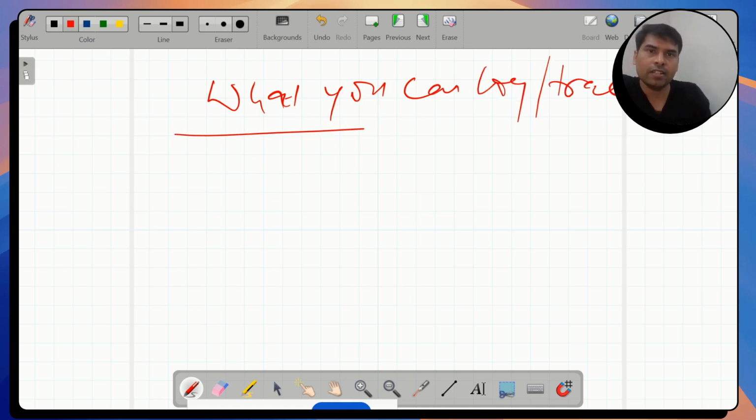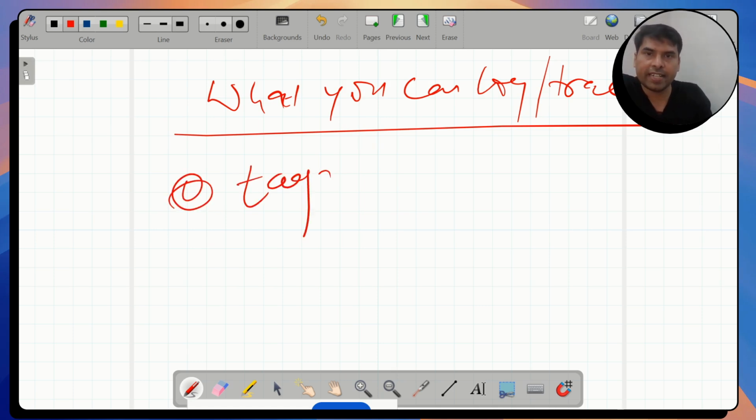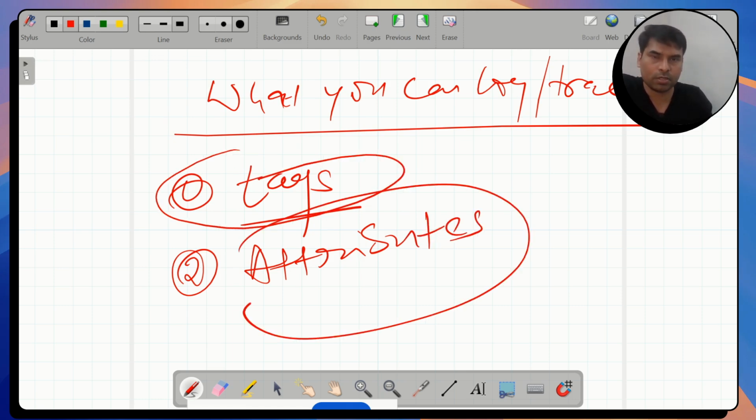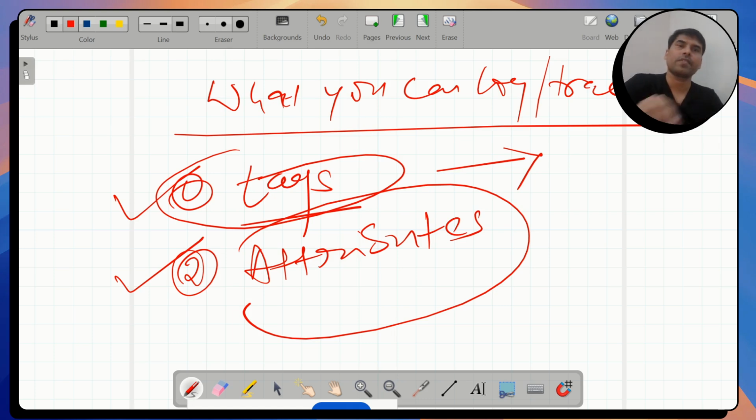The API provides two things. Number one is called tags. You can create tags in a trace, or you can create attributes. So either you can create tags or you can create attributes. I will show you, you will find these two details in the trace. There will be some tags, there will be some attributes. That's what I'm doing in my code.